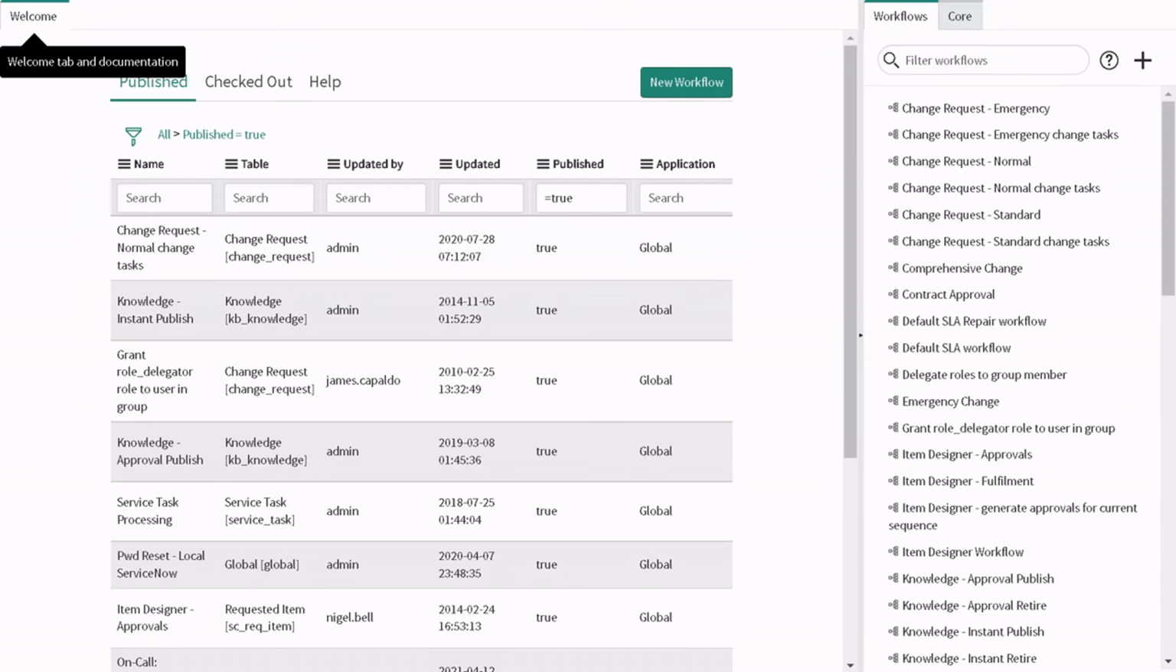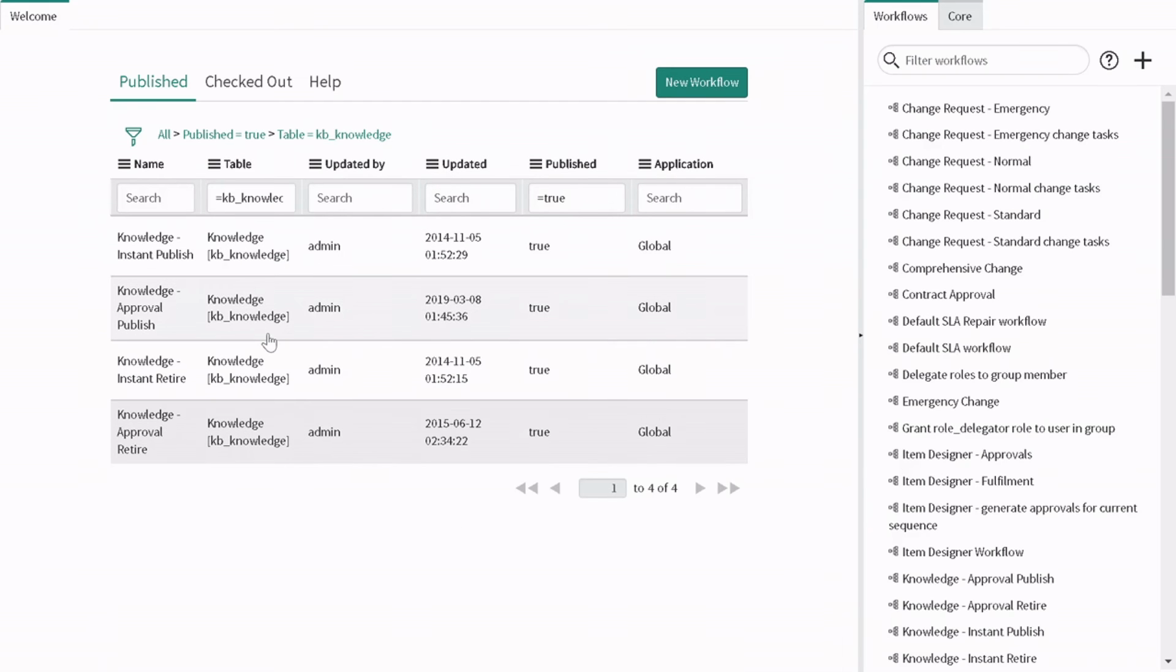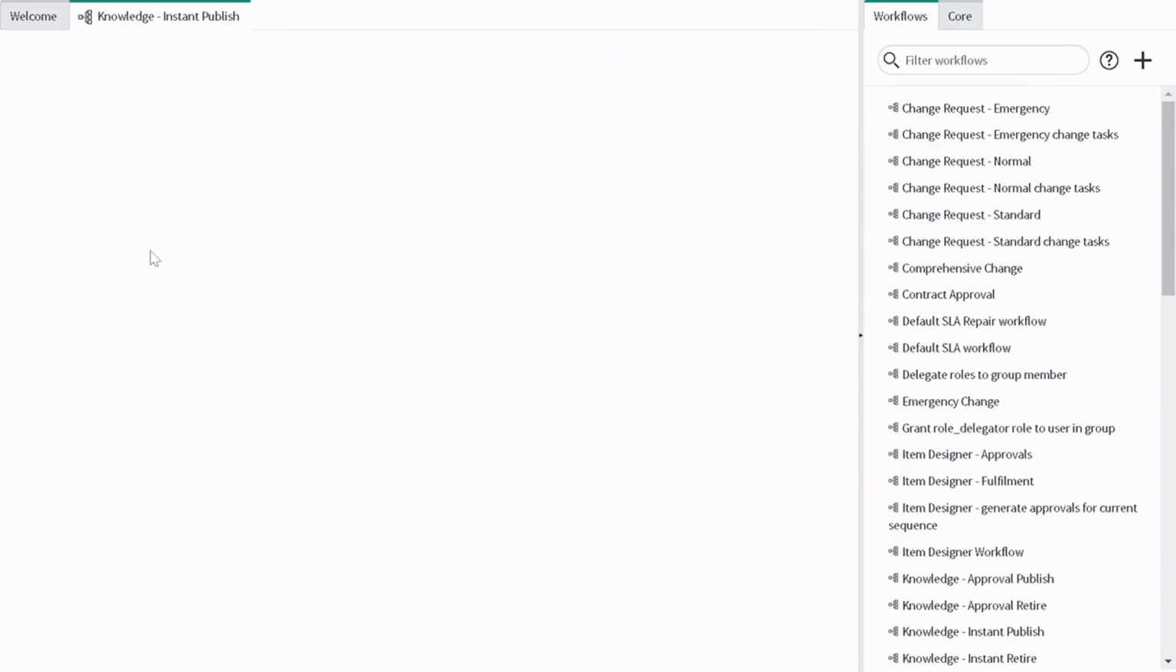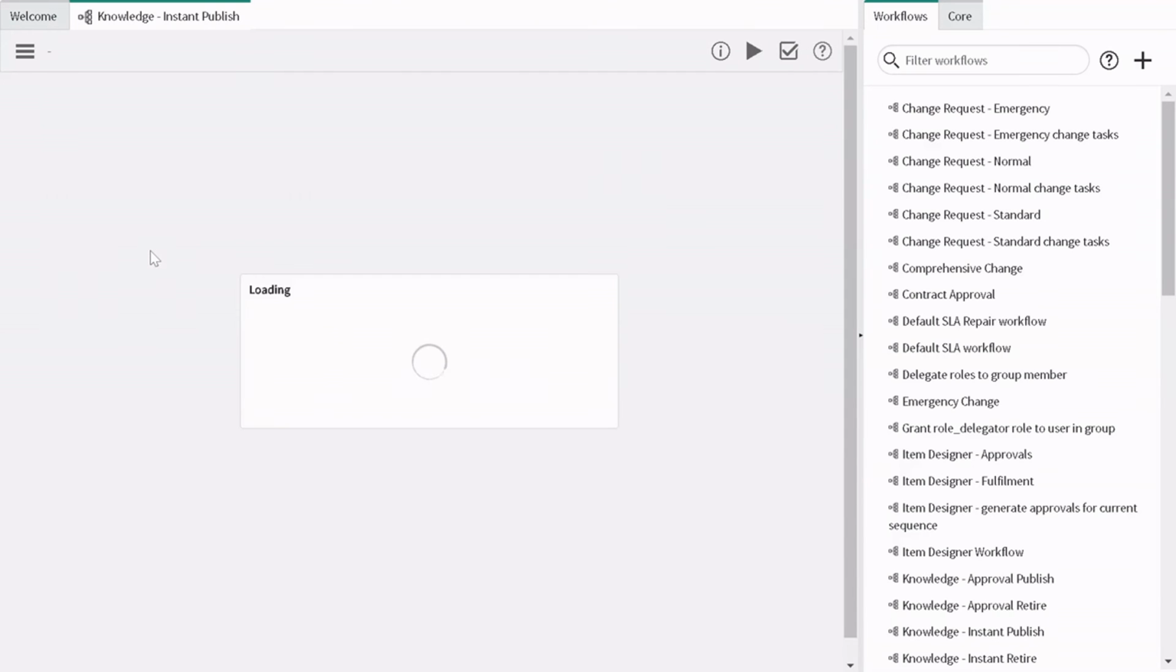So this is where you can see this table. You can just search with the table. Knowledge articles are stored in the kb_knowledge table. If I do show matching, you will see all the workflows associated with knowledge management. So we have knowledge instant publish, we have approval, knowledge approval publish, instant data, approve data. Let's see, I use the second one only. Let's see what exactly it does.